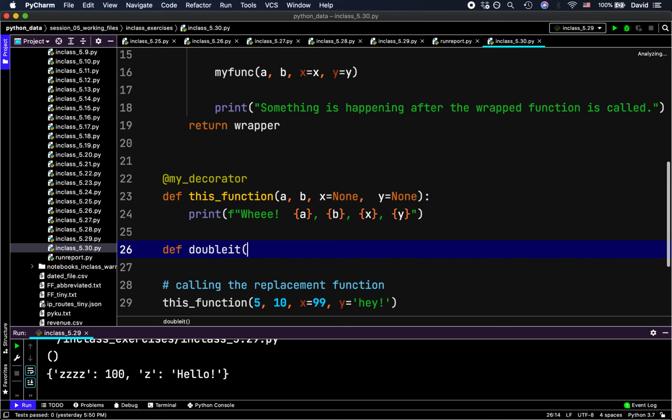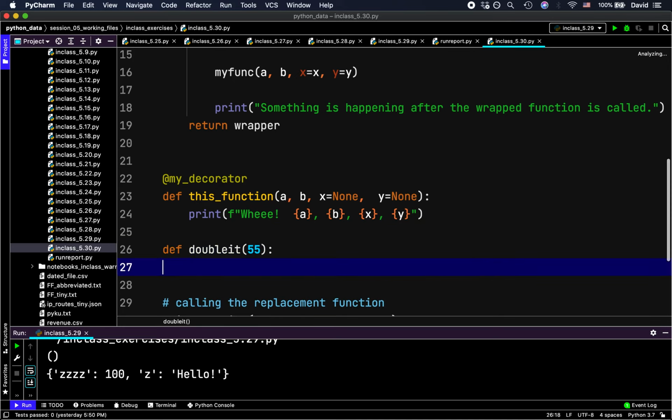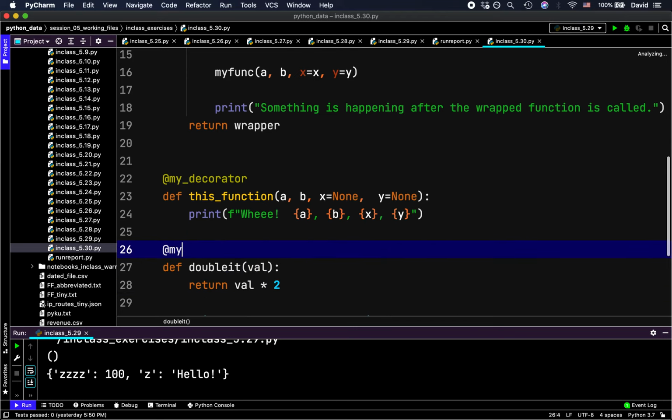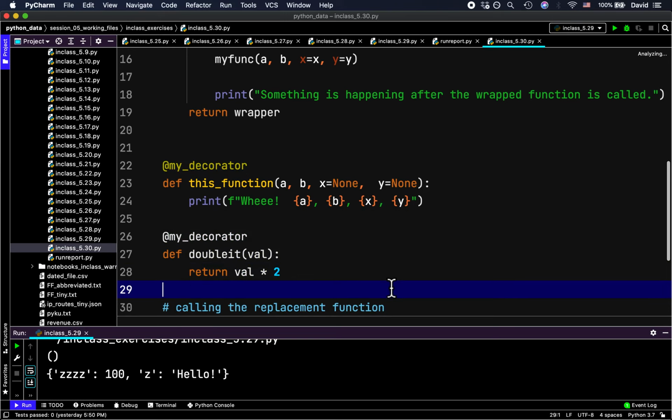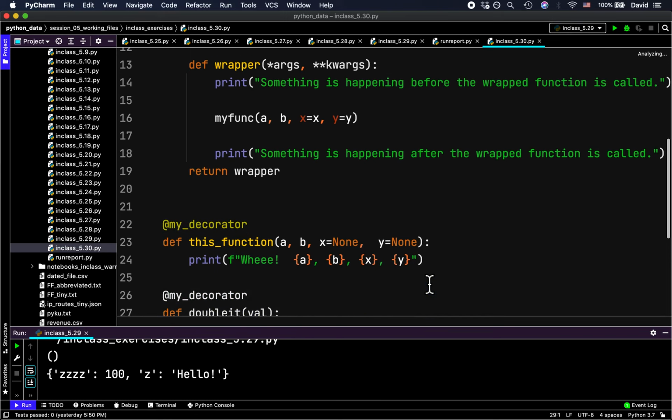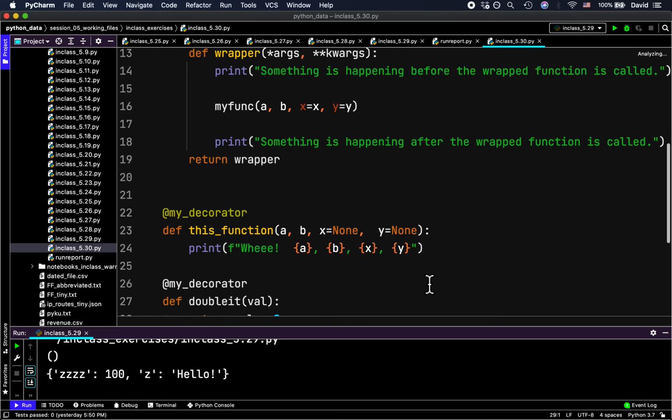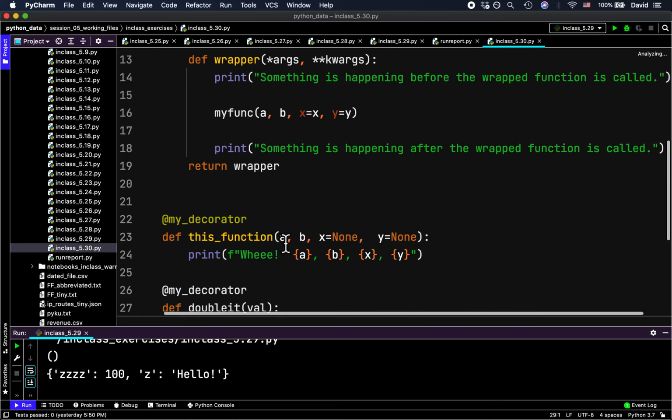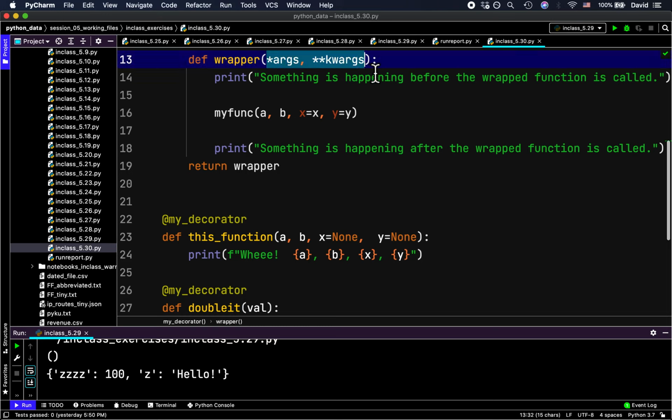Our old favorite doublet. We're going to pass it 5, and it's going to return the value that was passed, doubled. If we were to decorate this, and again, don't forget, this means that doublet will be replaced with wrapper. We can call this function, which is wrapper, with two positionals and two keywords, or we can call wrapper with just one positional, or no positionals, or no keywords, and multiple keywords. It doesn't really matter. Args and kwargs are going to collect them.